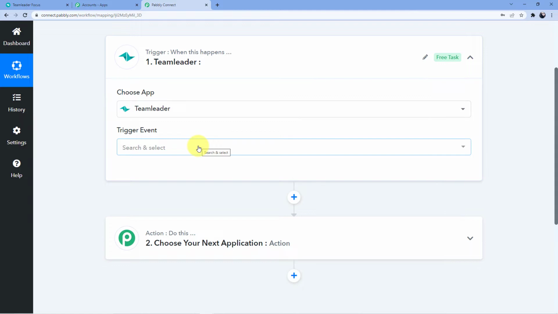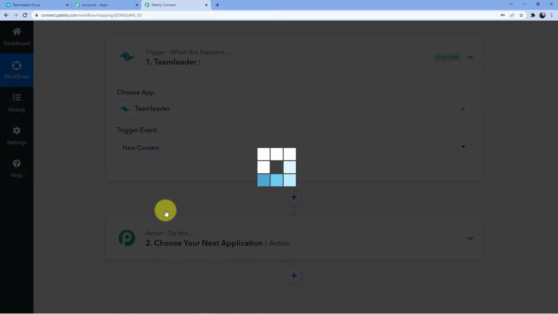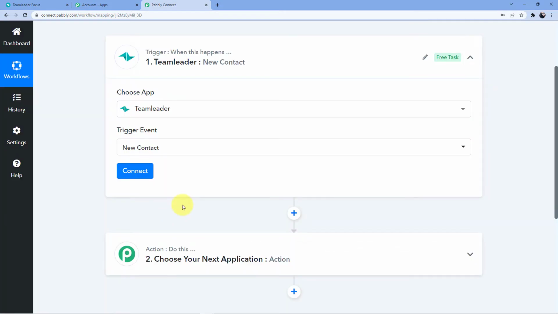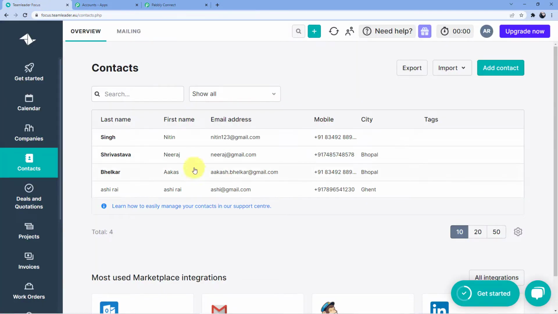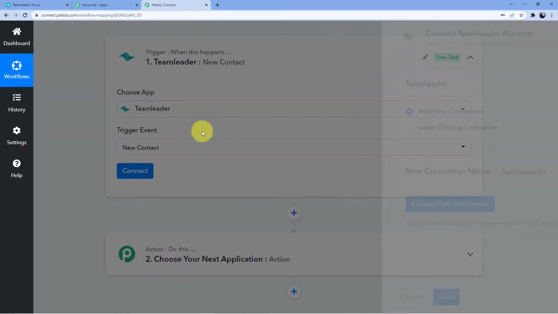Now, what will be our event? What are we doing? I just told you. If you remember, we are going to add a new contact here. So I'll just click on new contact. Here you can see this is my Teamleader account, and I have some contacts here. I'm going to click on connect.